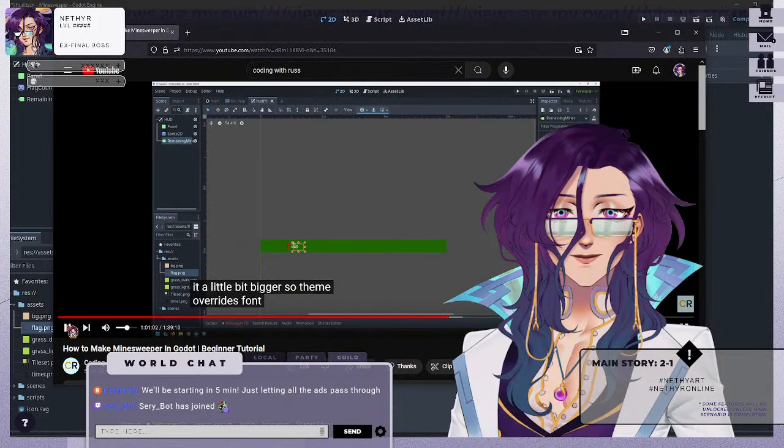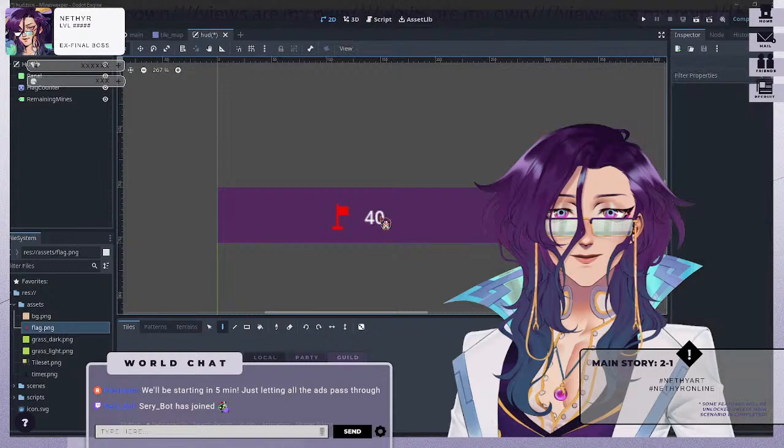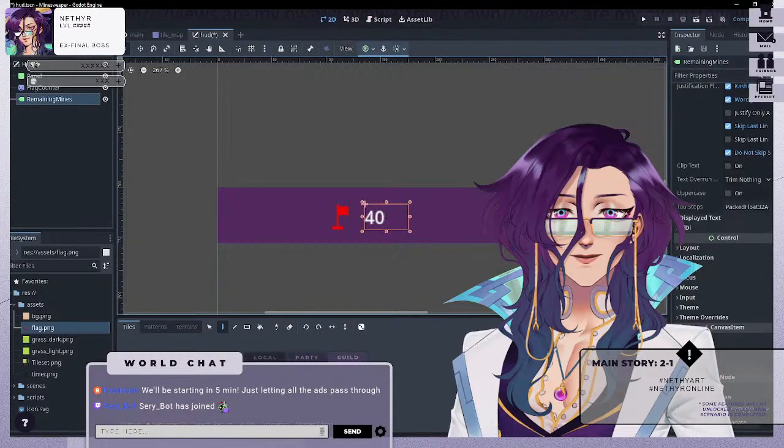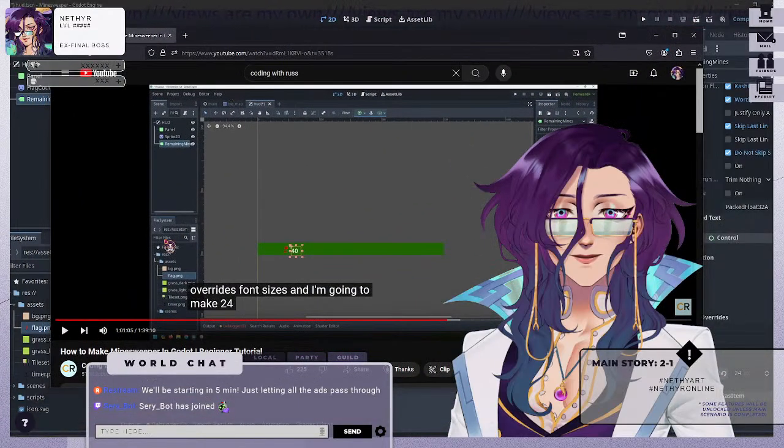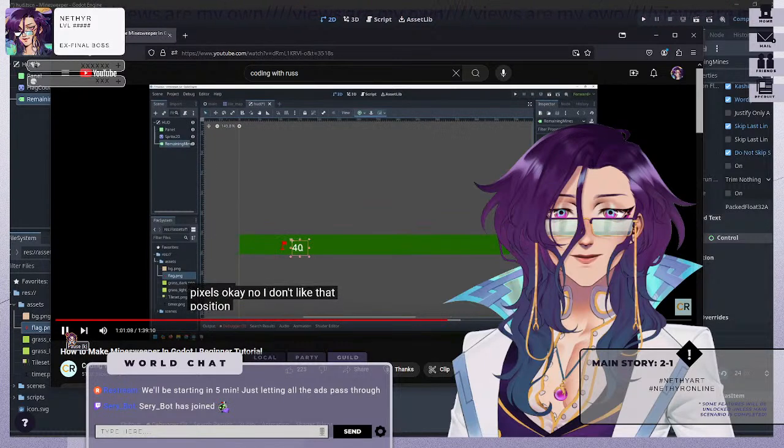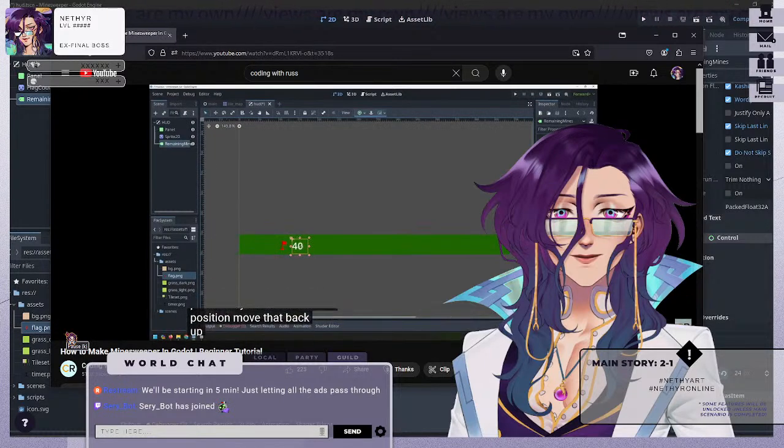So theme overrides, font sizes. And I'm going to make this 24 pixels. 24 pixel. Theme override. Font size. I'm gonna make this, what number? 24. Okay, it's allowed to be green now. Okay, no, I don't like that position. Okay, something like that. That looks better.